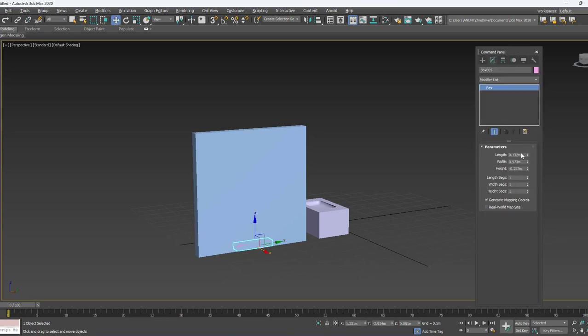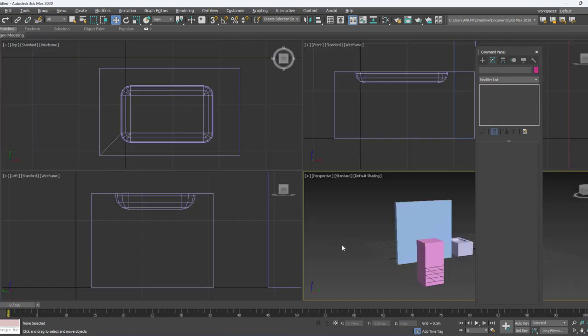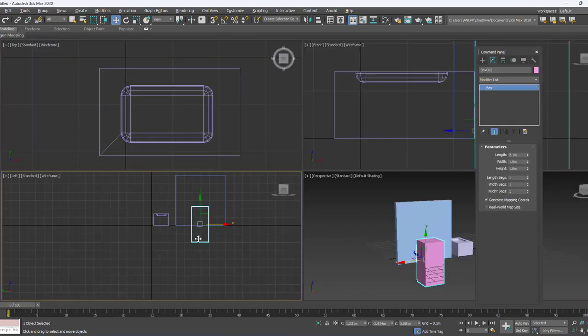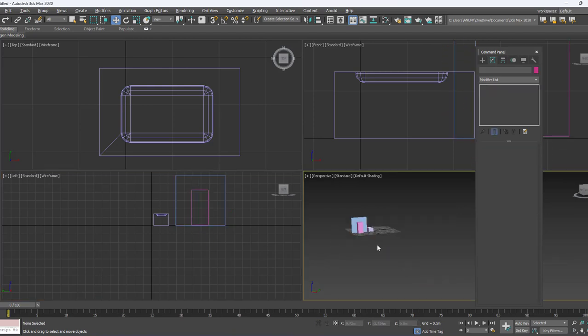Go to modify to modify it. Width you can make it 1 meter. Height is 2.1. Just have a look how it is changing. In length you can give 2.1 because according to the axis the parameters will change. I just keep this box exactly near the wall like this.